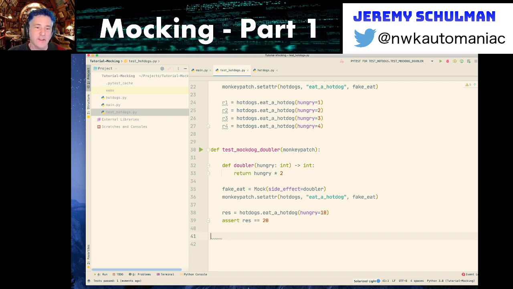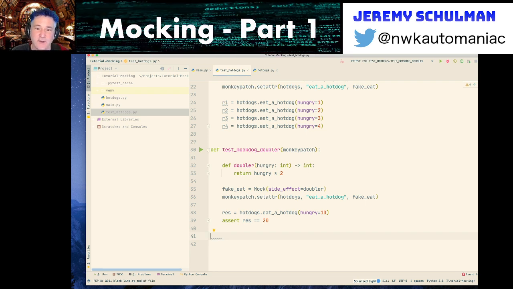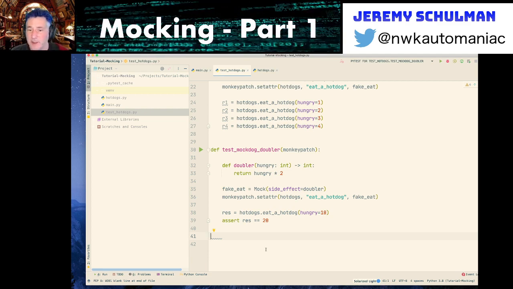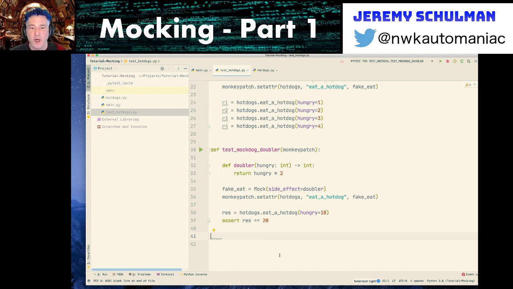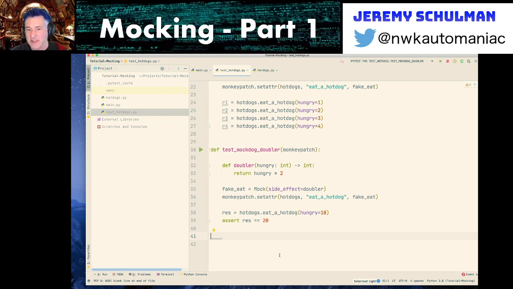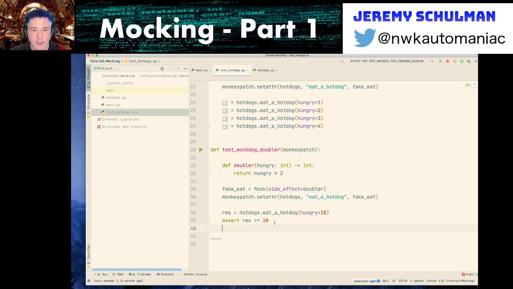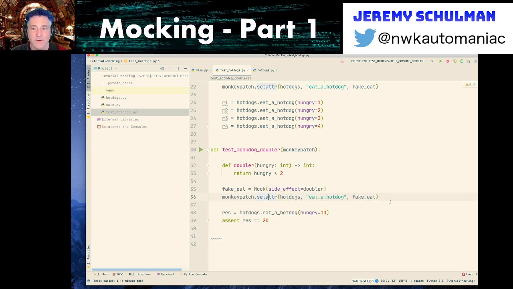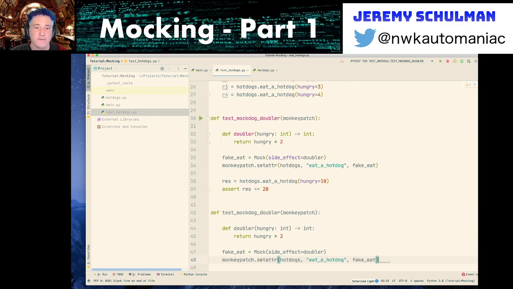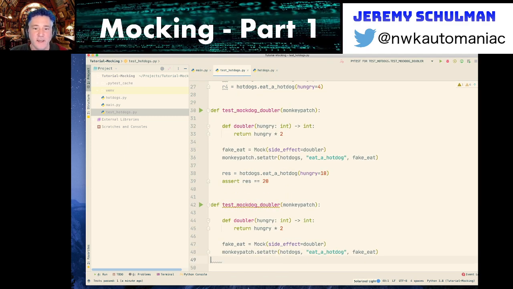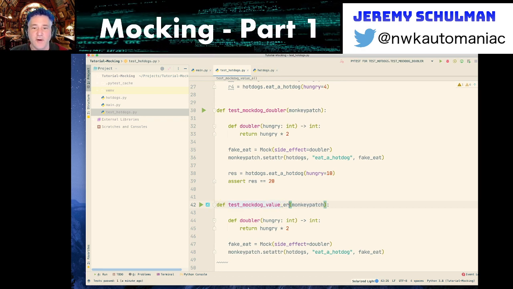The third type of function that side effect allows you to do is raise an exception. So let's say that there's a piece of code that you want to test, and you want a function to raise an exception because you have some other piece of code that needs to handle it. So we're going to copy this, and we will deal with value error.